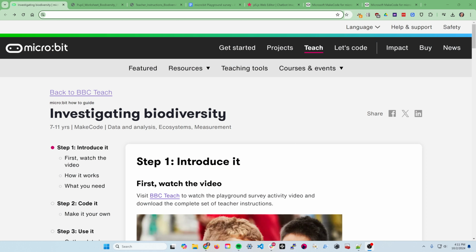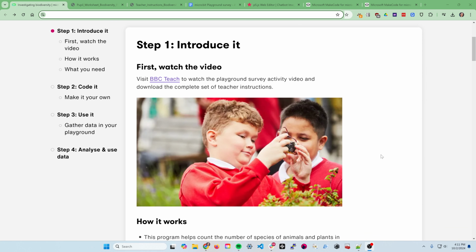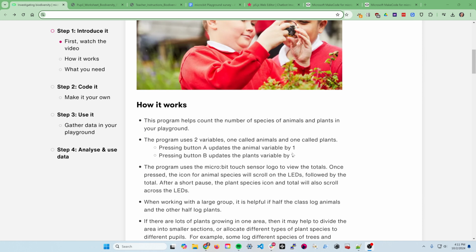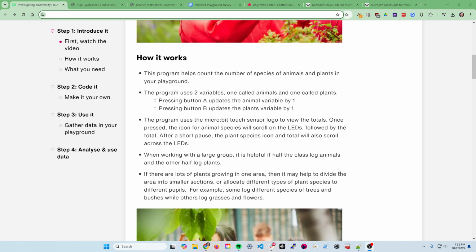This is a great project by Microbit and BBC, which is a playground survey, and there's different activities in here. And the one that I'm going to extend today is called the Investigating Biodiversity Workshop. So the core is not technology, it's about biodiversity. And so they already have this fantastic workshop about this, and where the kids basically use a little microcontroller called a microbit to collect information about their playground and about the number of unique animals and plants that they can find in their playground.